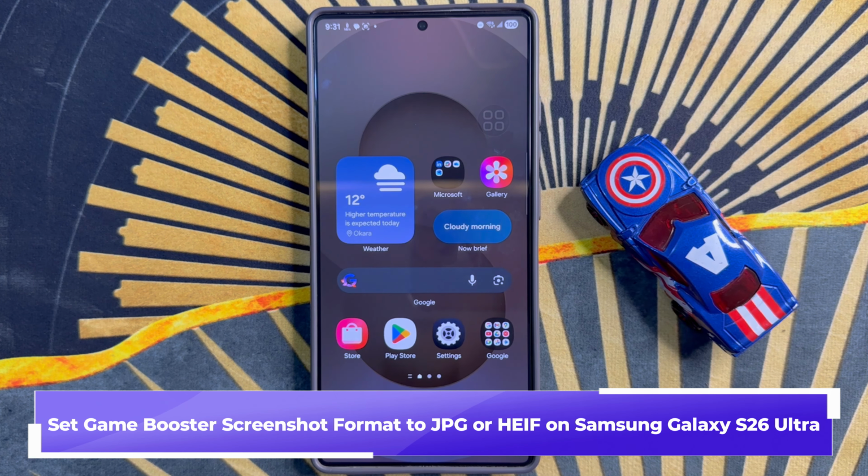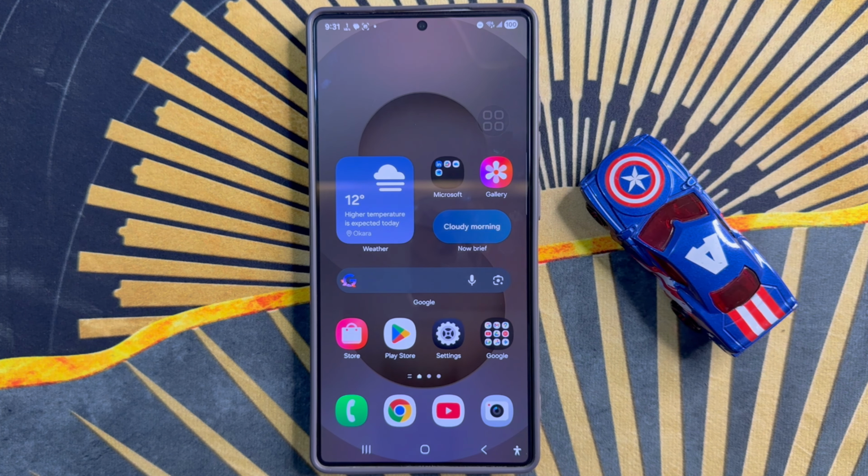How to set Game Booster screenshot format to JPG or HEIF on Samsung Galaxy S26 Ultra. So let's start the video.